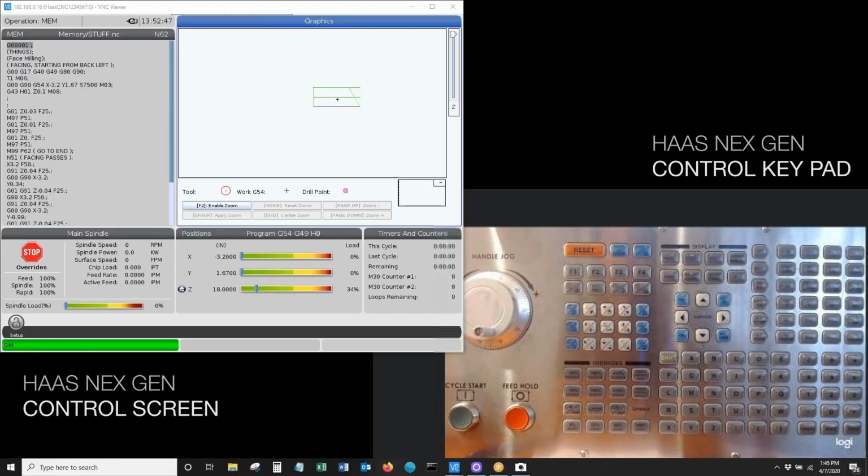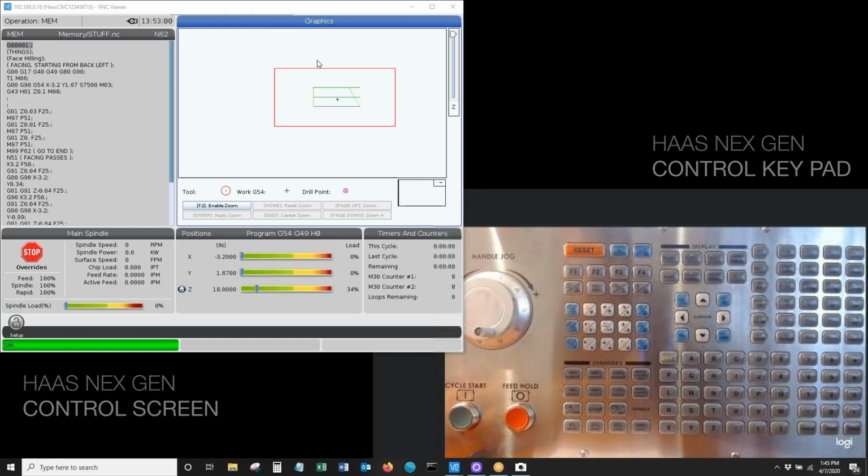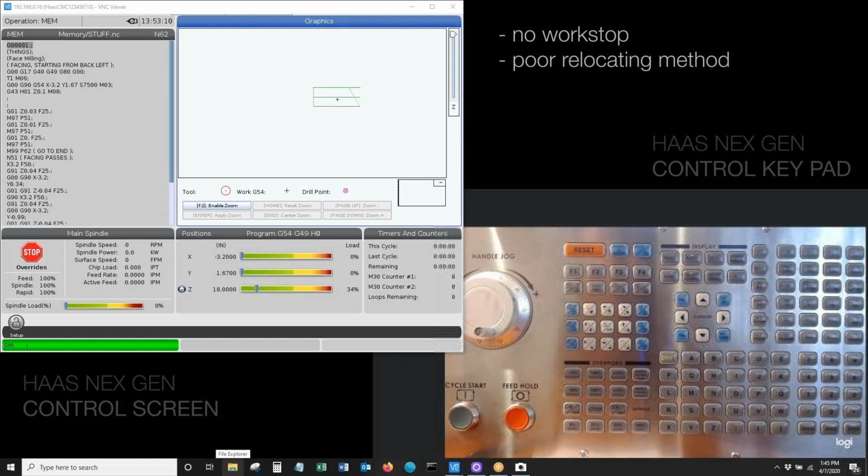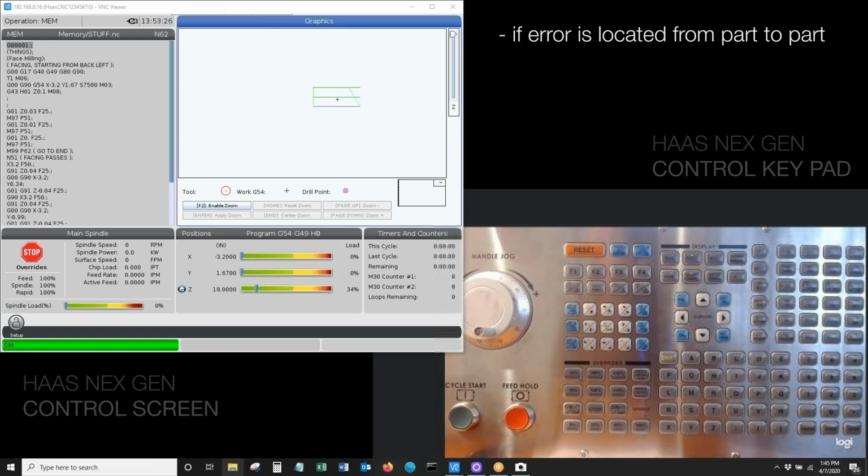The example I'm going to give you today is, say, for instance, maybe I have an op 1 and I'm milling all the way around the profile of the part, the periphery of the part. And let's say I don't have any sort of work stop or great relocating method. Well, what I can do is put a probing routine in the beginning of the program. What that'll allow me to do is load and unload the part. And if there's any error in position from part to part, the probe will pick that up. It'll reset the work offset, and that way I'm always milling in the middle of my workpiece.